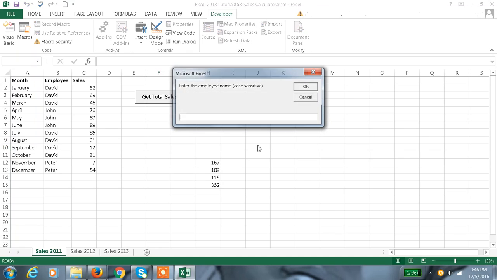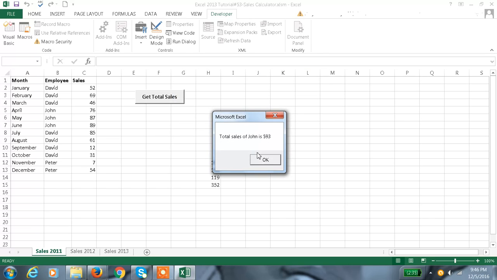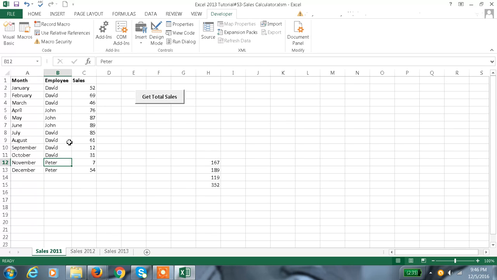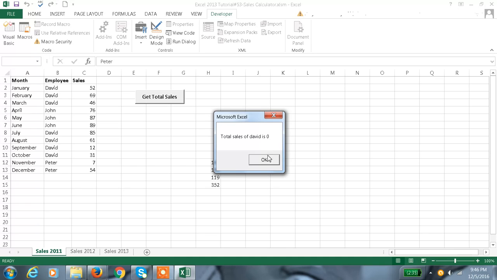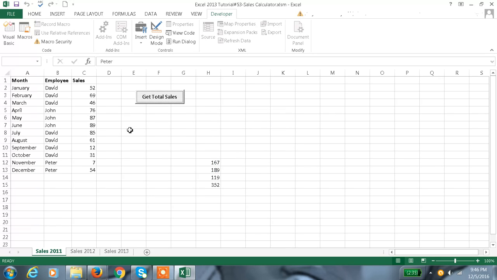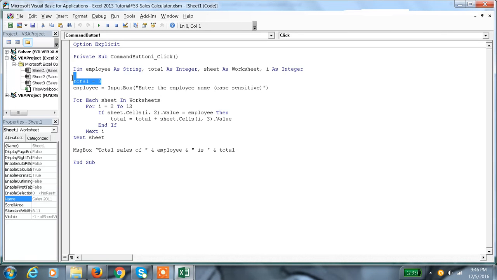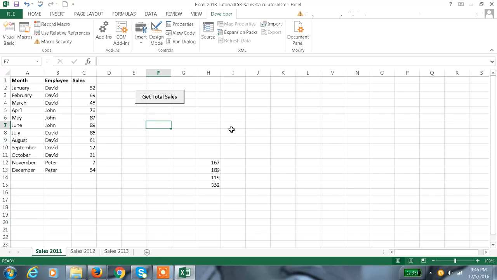Like this, if we want John's, we can give the value as John. Okay, see, John's sales value for 3 years is 593. And remember that we made it case sensitive. So let me give David with a small d. See, we got 0 because it is case sensitive and there is a mismatch, and it did not find the value. Initially we gave total as 0, and that will get displayed if there is a mismatch.